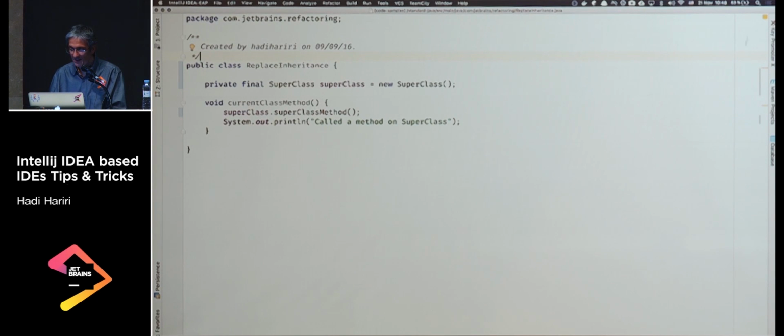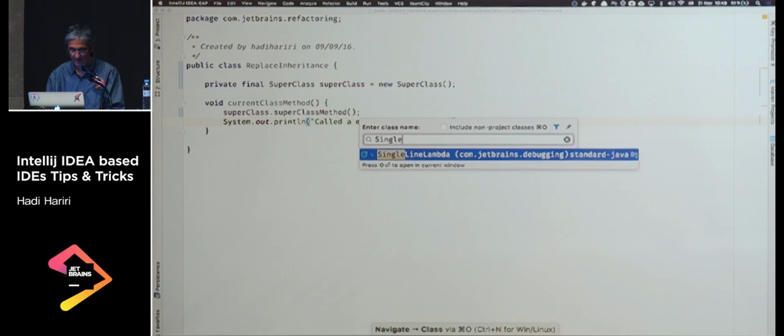Now, the next area is some things around analysis. You all know this little red, green, yellow box that we have in the corner, which is all of the different inspections that we have. We have something like 2,000, 3,000 inspections already in IntelliJ. And these are all configurable, each and every one of them. I'll show you how to configure them in a moment.